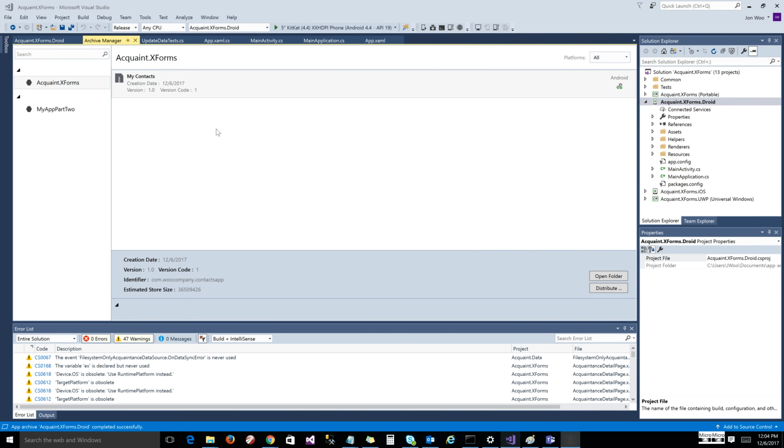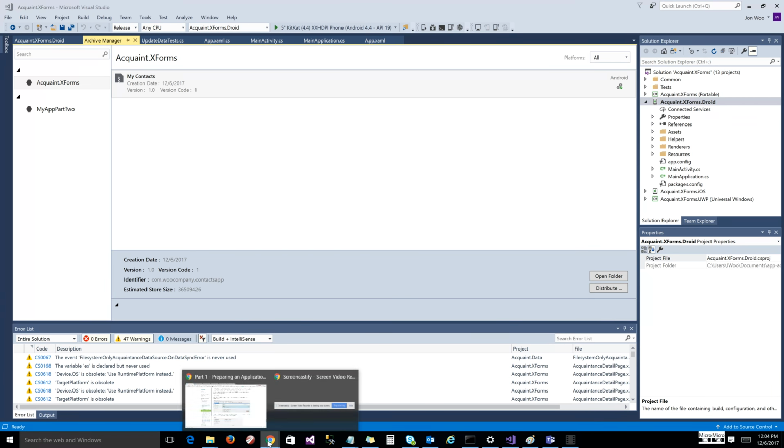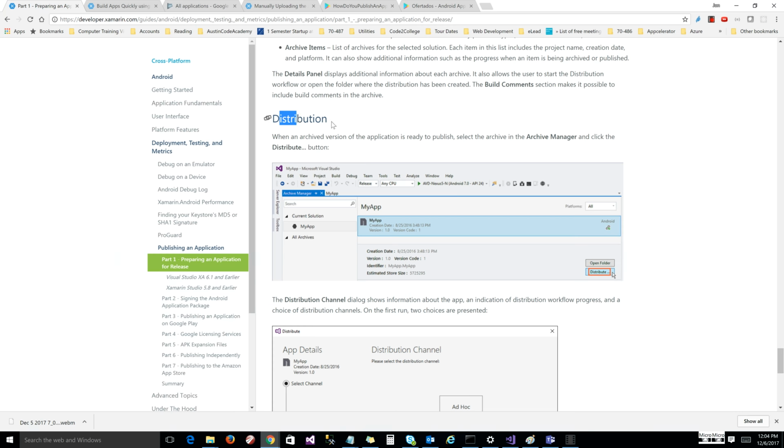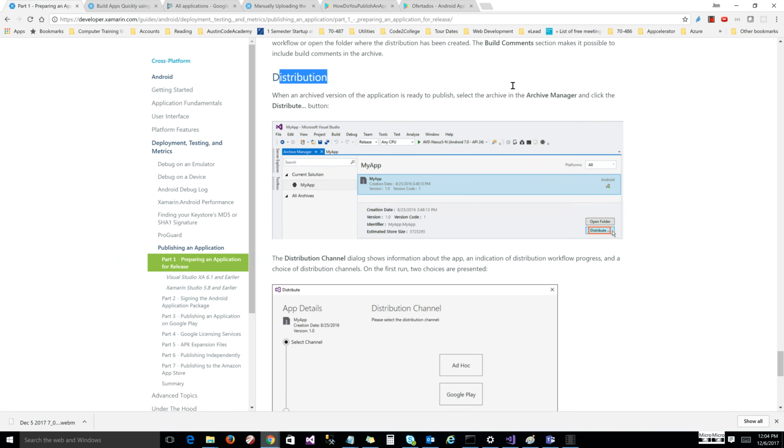Okay, so now archiving is done, and you said, please take a snapshot of this app as it exists right now. It's good to go, tested, works, ready to deploy. So now we look back at the documentation and we're going to go to distribution. I'm going to read this and do what it says there.